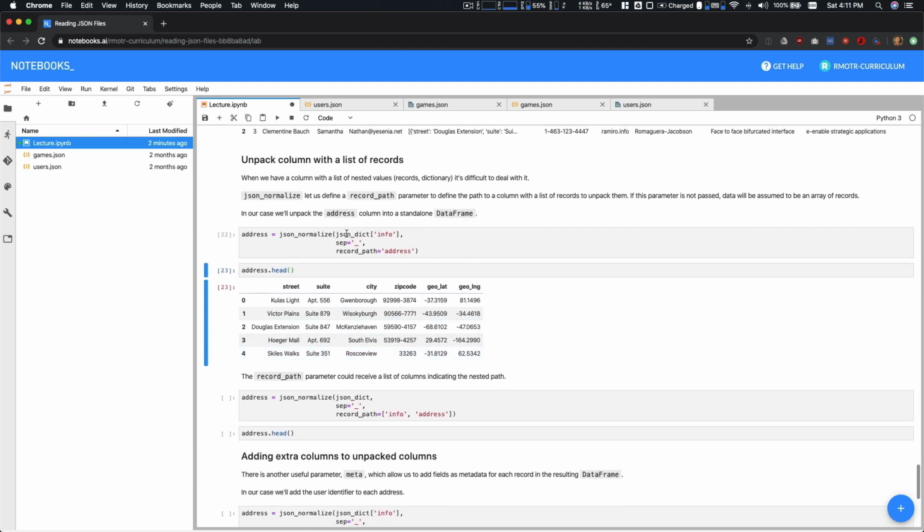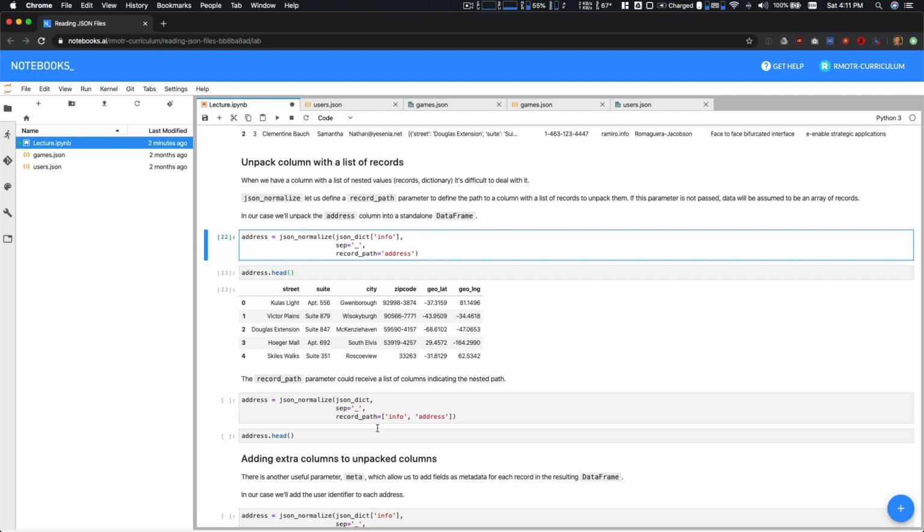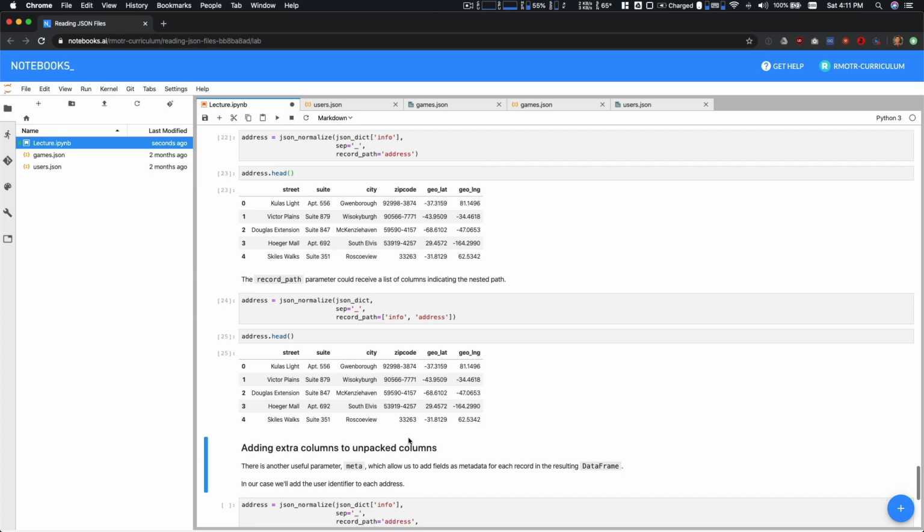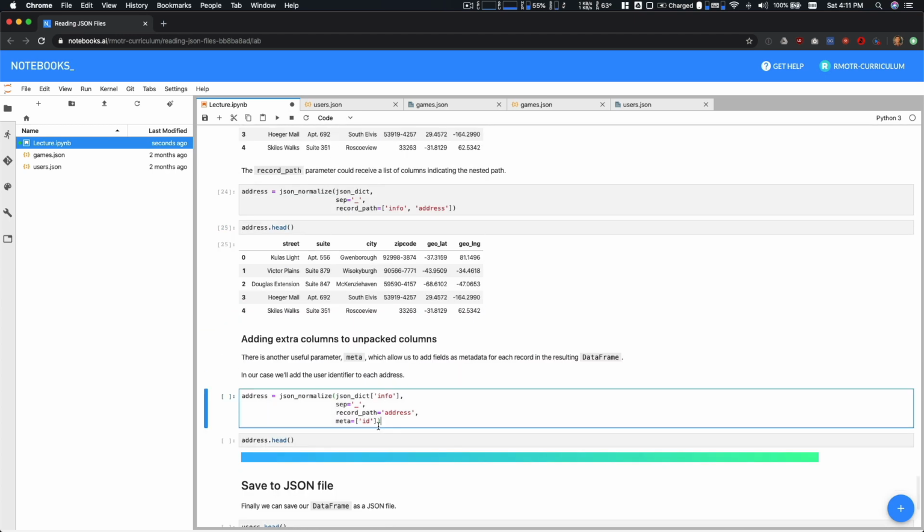But what happens if you want to pass the entire dictionary? It's going to work sort of like a path. You pass each one of the keys that will drive the structure of the JSON until that given key that you want to use. So if I pass the entire JSON dictionary, I say first go to info and then go to address, and we get the same result. So we are denesting, if you want, these objects.